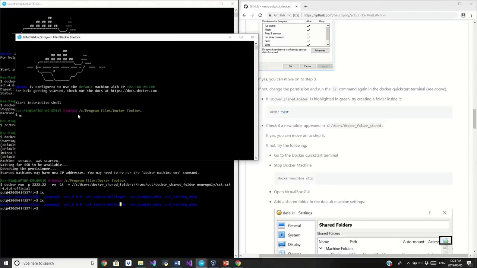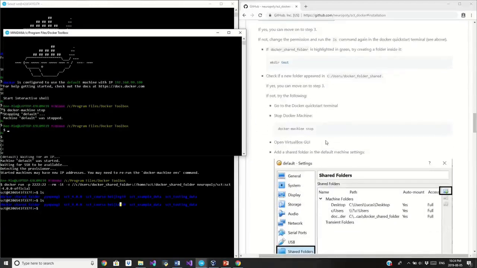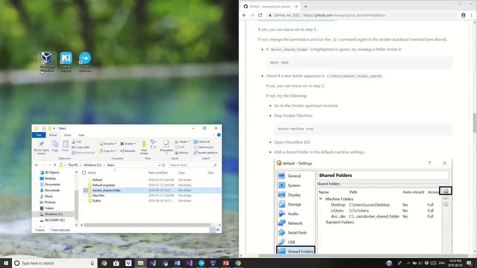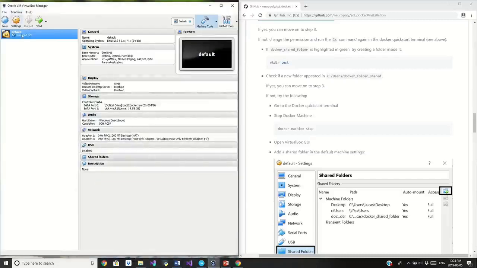There you go. It's started. And we're going to do docker-machine stop. All right. Next, we are going to open the VirtualBox GUI. So if we go over here, this is Oracle VM VirtualBox. So we're going to double click this. It's already open. As we see here, we're going to go into default, we're going to go into settings.